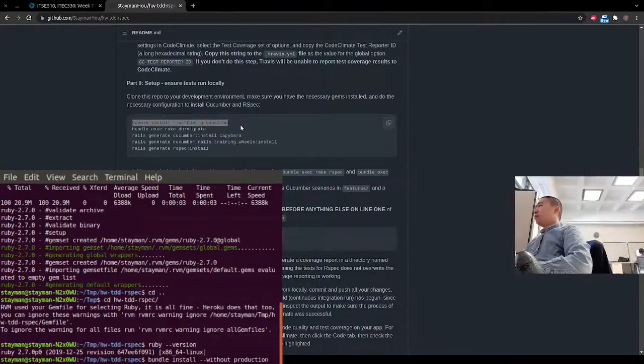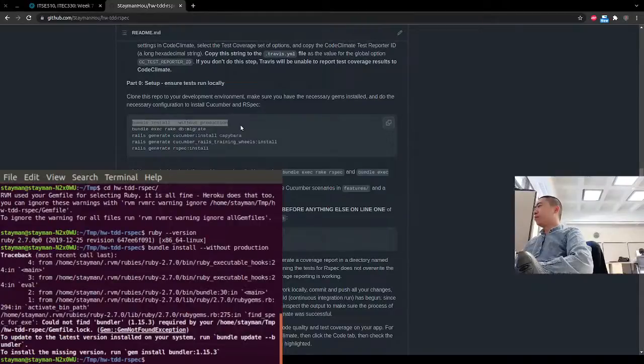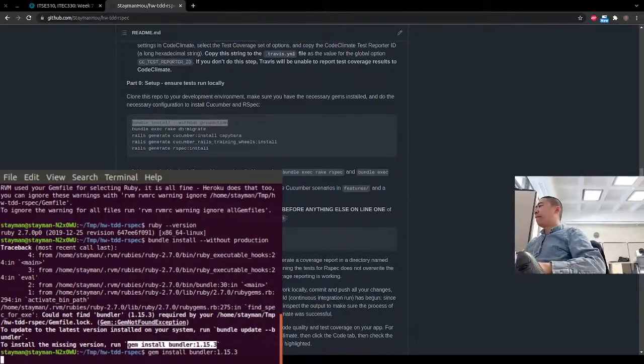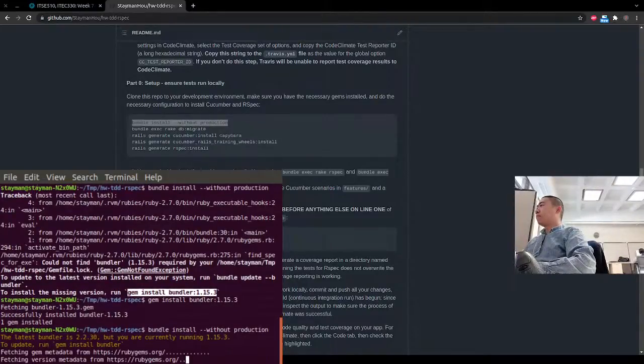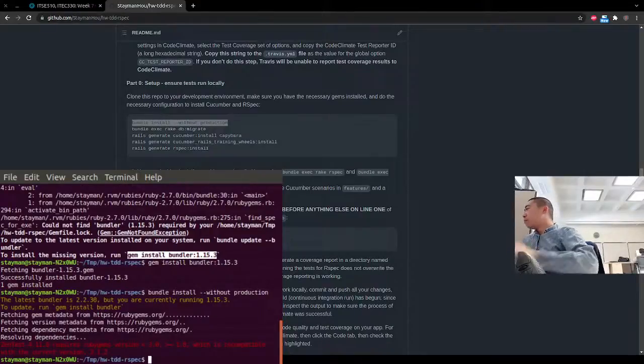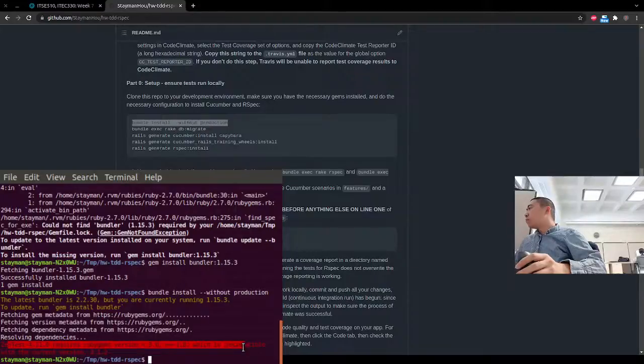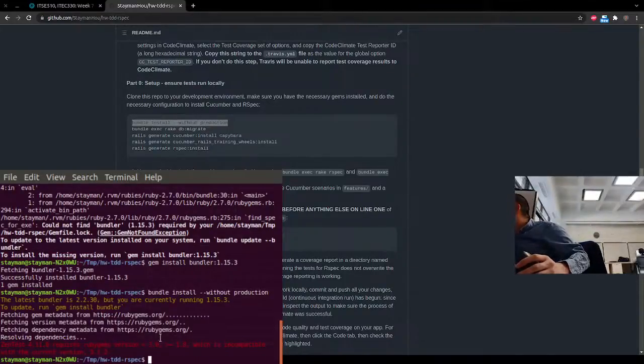Then copy the command to install the dependencies. Oops, forgot to install the bundler.